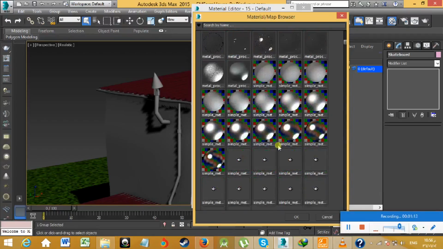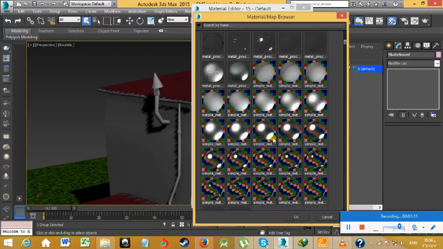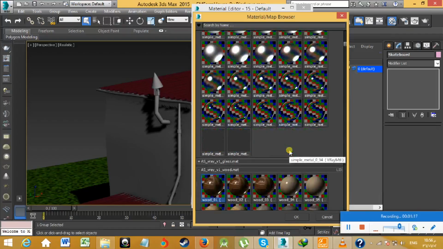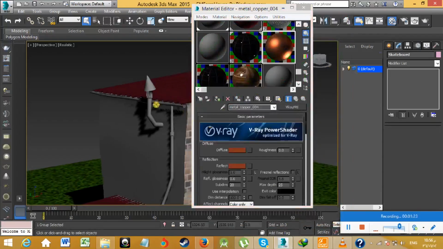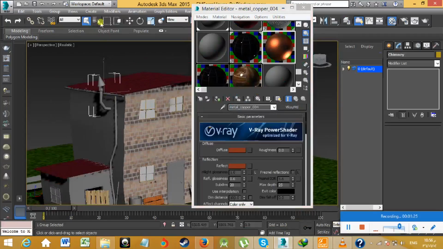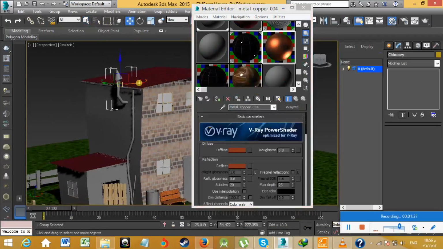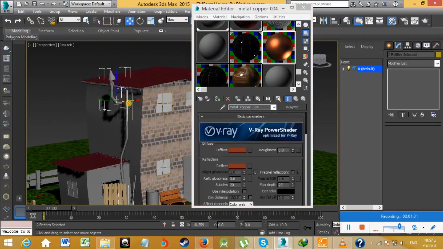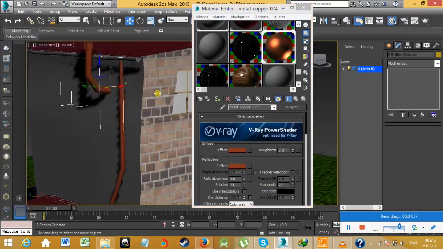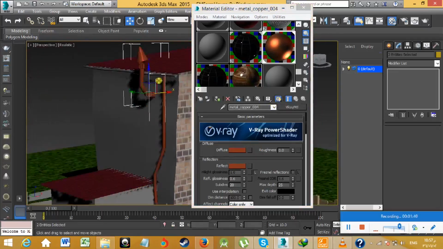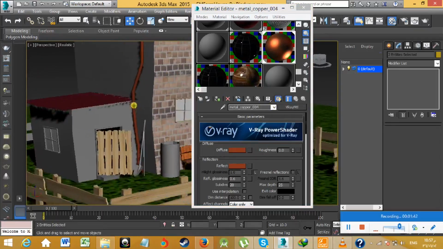Chrome will be good also, like the steel one. Sample metal. So I have selected that copper is looking good. I'm going to select that. So I just see how it's moved. It's one object. Also this one. Okay, that's nice. Just simply apply the material on it. Okay, looking pretty good.